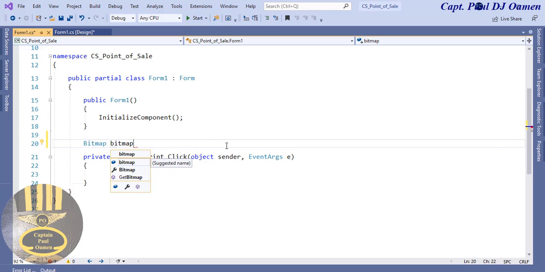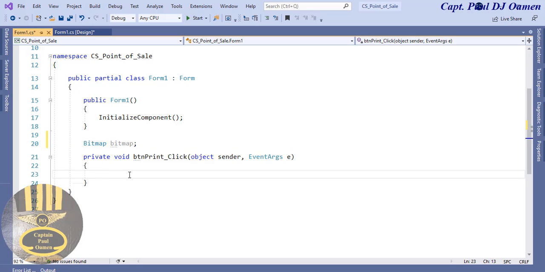There, and enter semicolon. And right underneath, inside the procedural area of that very button itself, right here, I'm going to enter the following. Let's say height equals data grid view dot height.